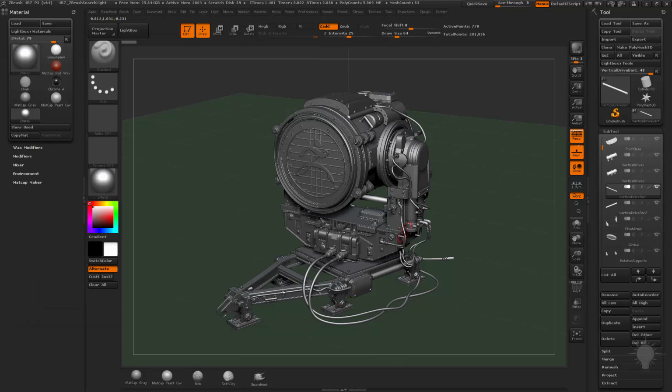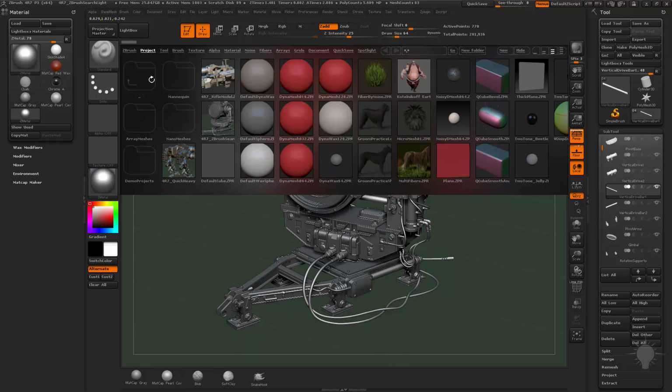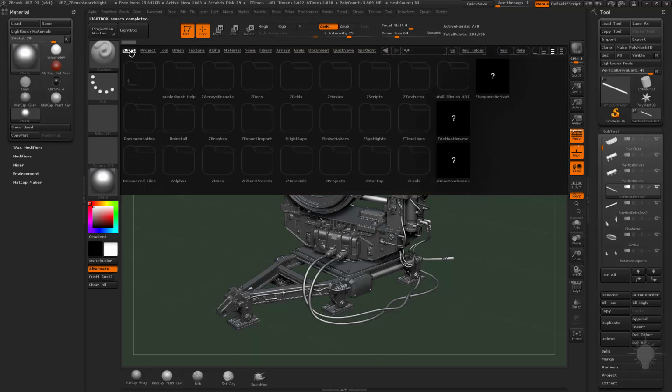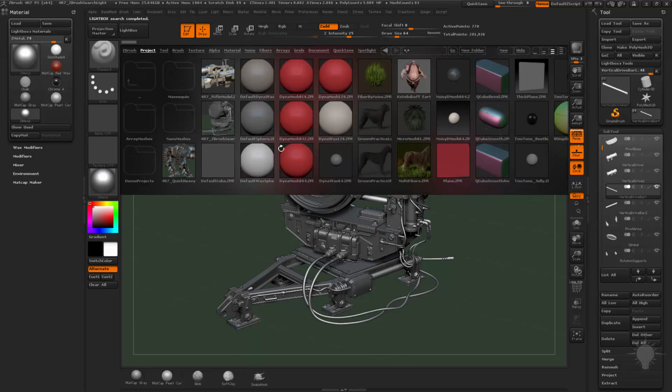Now Z project, if I hit the comma key, bring our Lightbox back, we're in the project settings here. So here's just basic ZBrush, here's project. These are Z projects. These contain tools, document settings, all sorts of cool stuff. So this is all of them together.